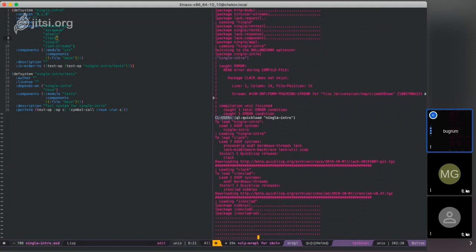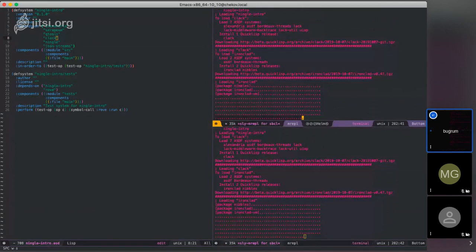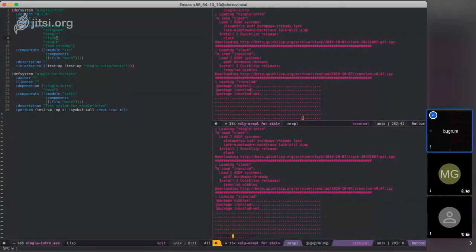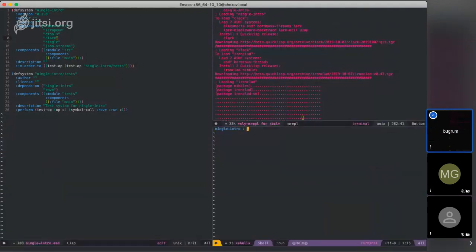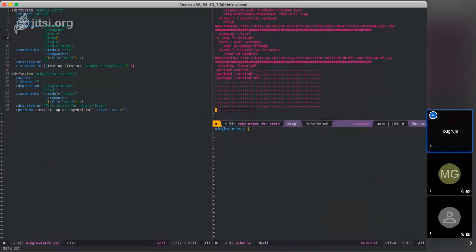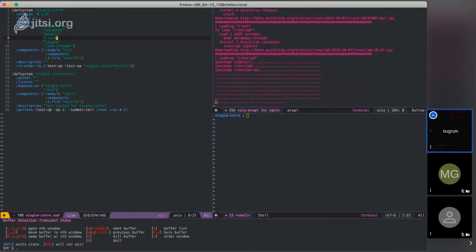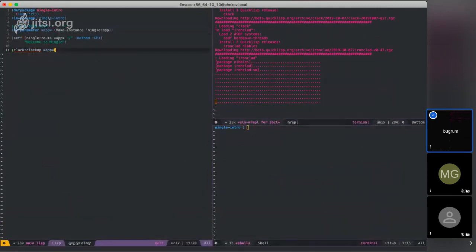While this is working, I'm also going to create a split window here so I can actually open up a shell. While this is compiling, I'm going to mention that, as with everything that I'm showing here, Ningle is available on Quicklisp. You don't have to actually do anything additional.